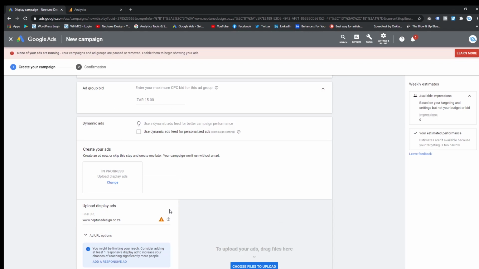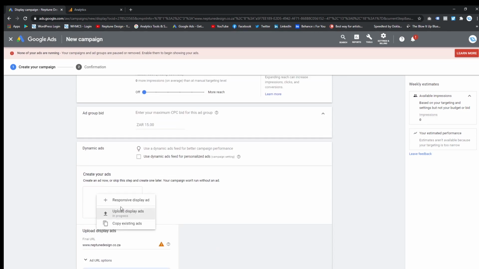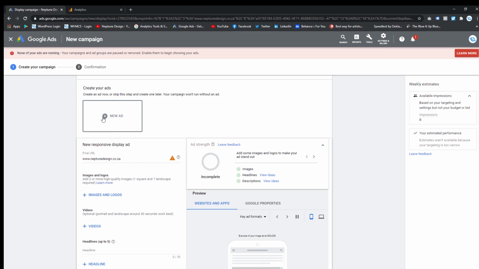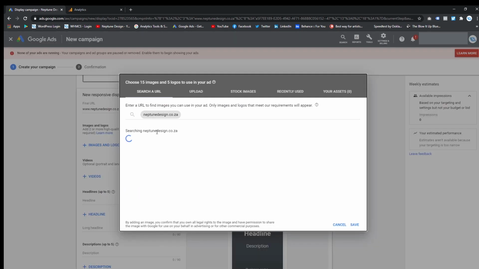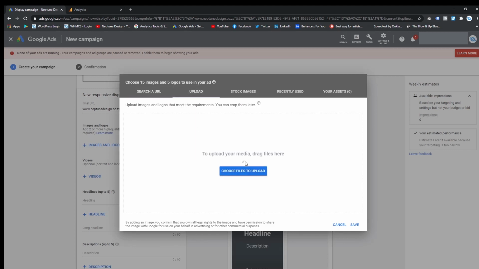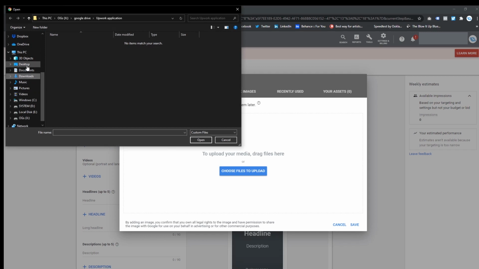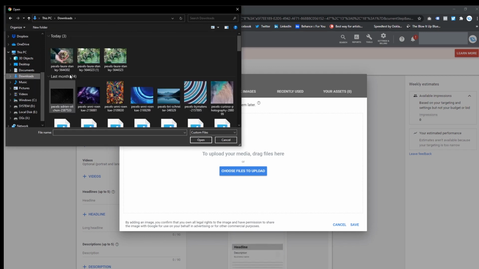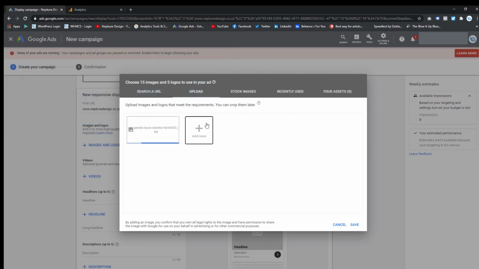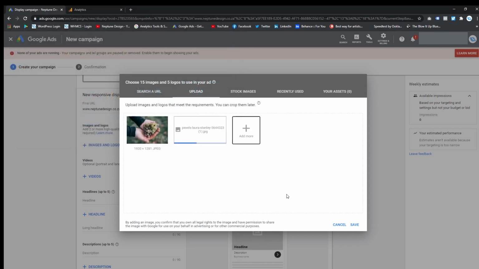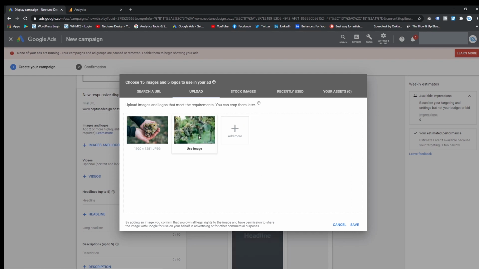An easier way to do it is to just do a responsive display ad. And responsive display ad is literally just you adding some images. I guess I better upload some images. In my download section, I just went to go pick some images of grapes. I don't know. I guess I was hungry or something, but yeah, this is what I got. So we got grapes, guys. Okay.